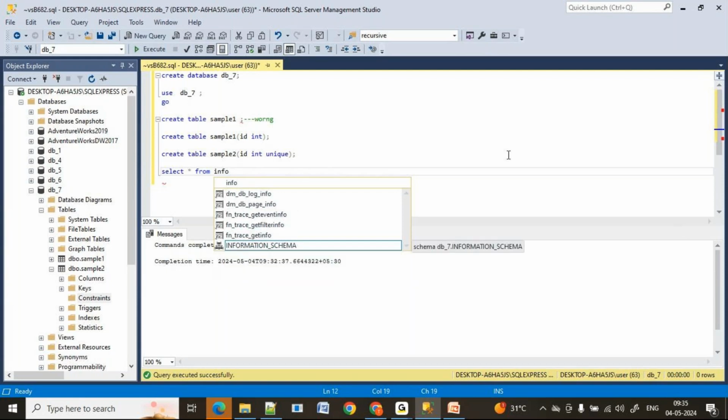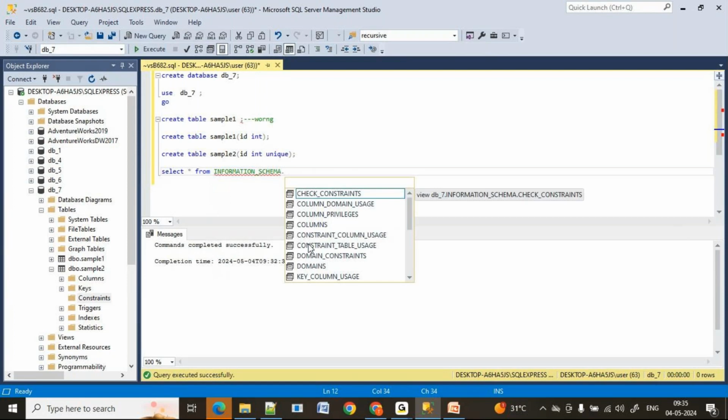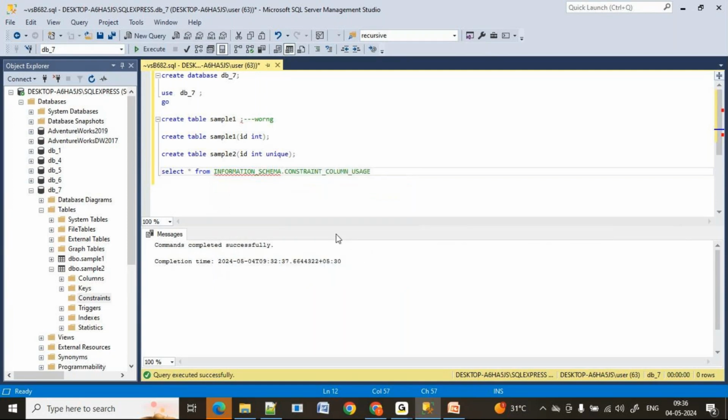Information schema. The moment I hit INFO, it is showing me information schema. I'm just selecting this. Dot. I don't know what tables I have, what things I have inside the information schema. To know that, just keep on dot. Dot is a reference. See these many things I have. So I'm just clicking on constraint column usage. Let us see what it will give.